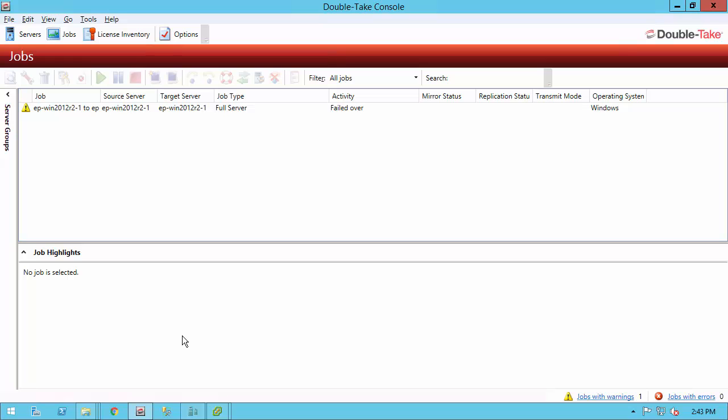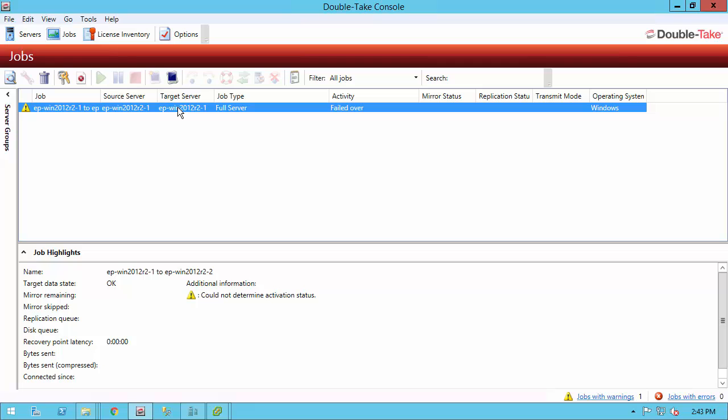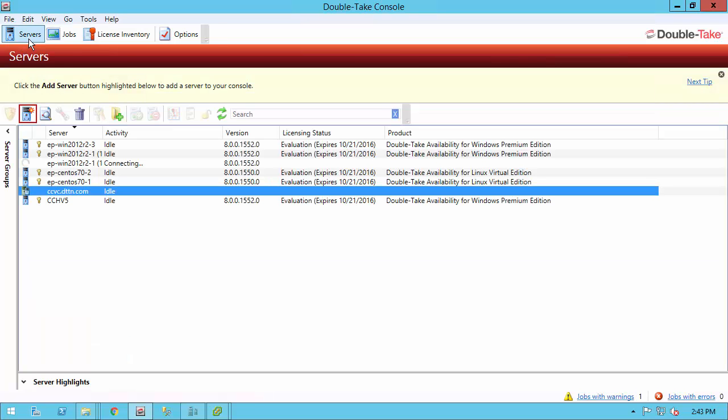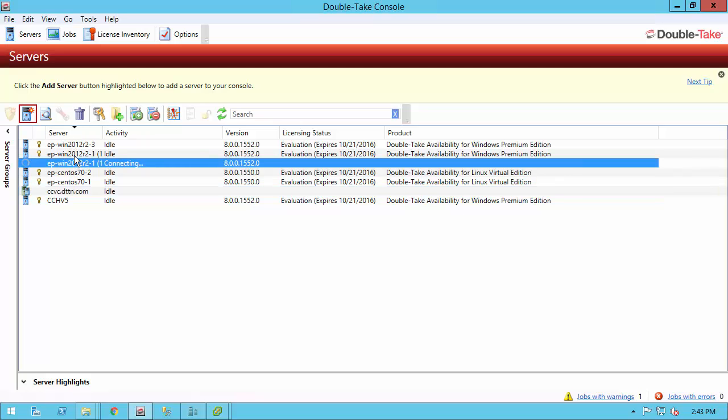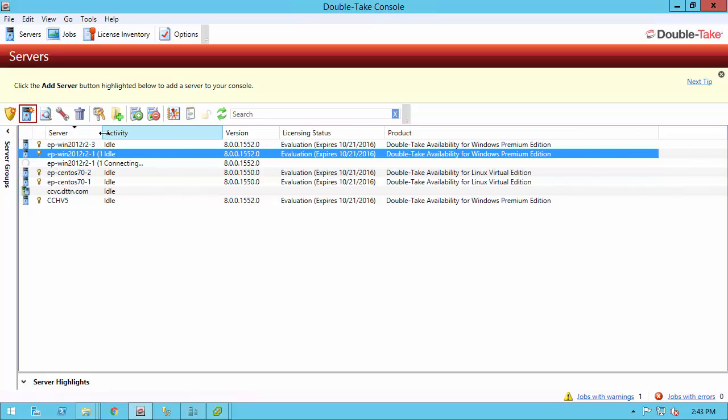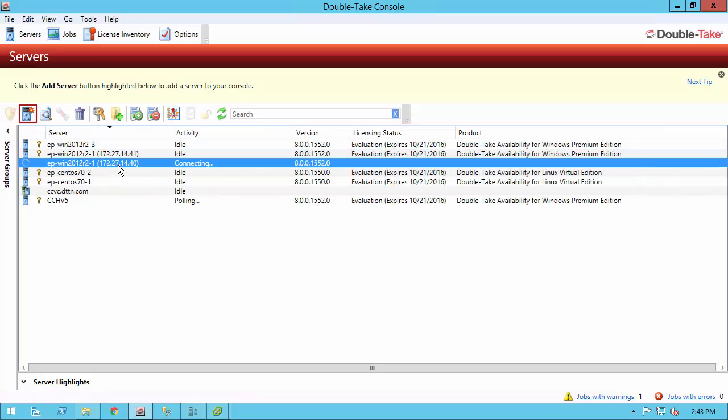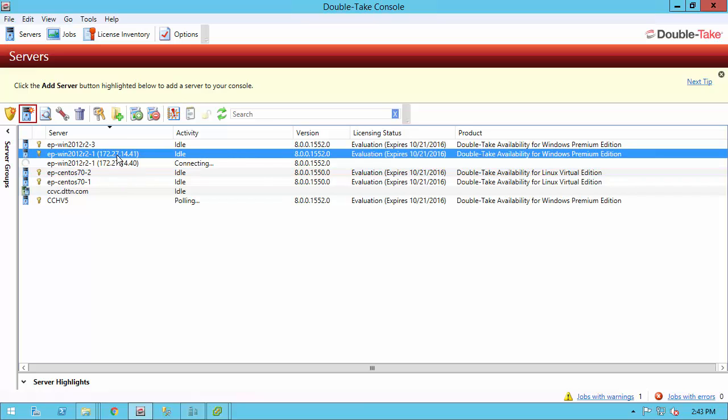We go back to our console and we can now see that we're completely failed over and we are running on our target system. If I go to the servers here, what we'll notice is that actually we have two Windows 2012 R2-1 machines. The first one being the one with the original IP address. That one is the one that's offline. That's the one it still can't connect to. This is the new one. It used to be the R2-2 machine, but when it came back up, it said, nope, I'm R2-1 now.